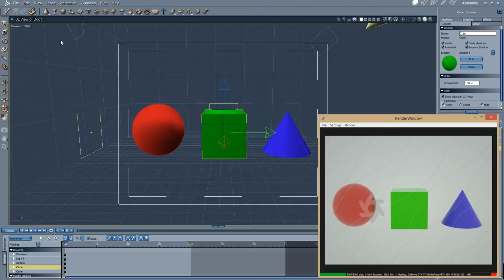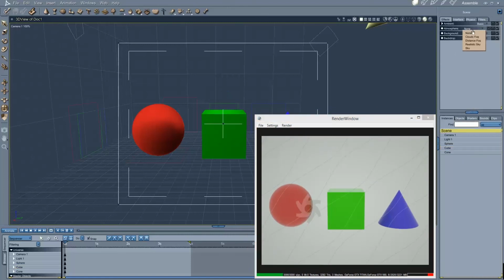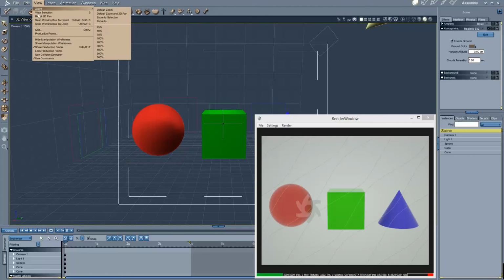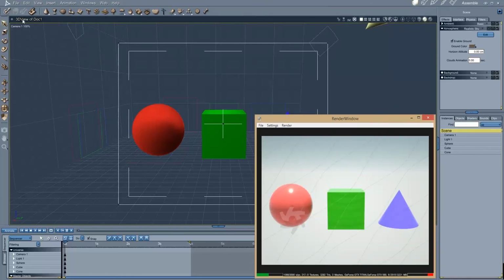I think I'll also turn on sunlight. Refresh Octane. Right now this is all manually refreshed. Eventually I'll have it so that any edit changes you make will be reflected in the renderer, but at this stage it's a manual refresh.